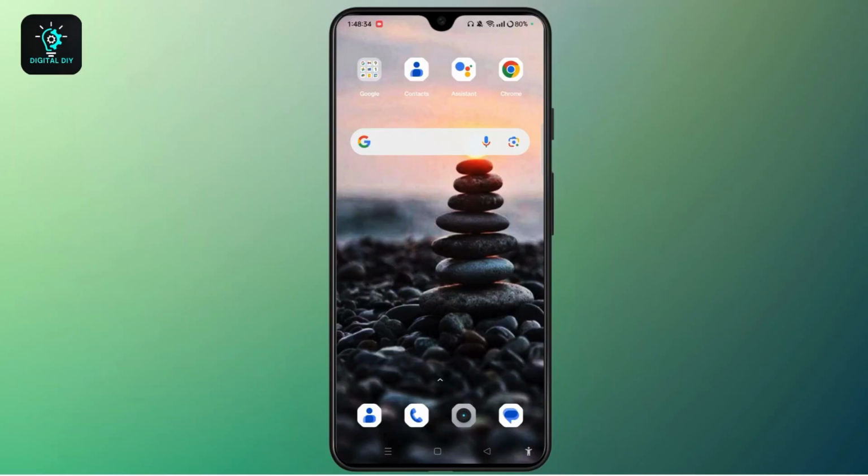And that's it. You will successfully transfer all data from an old phone to a new phone.